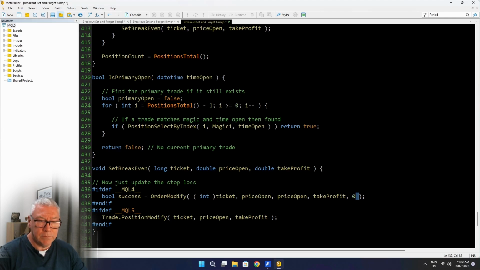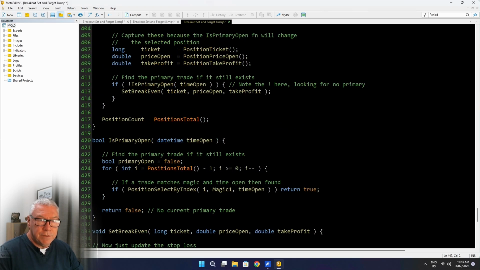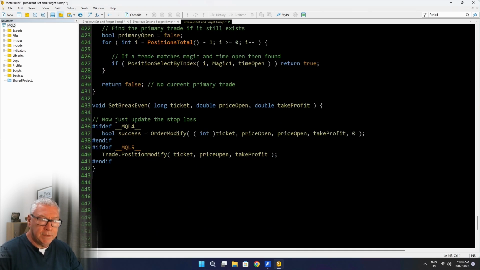For MQL5, I use the trade object, position modify, and that only takes 3 arguments. It takes the ticket number, the stop loss price, which is the open price, and the take profit, which is the existing take profit. So now I need these single line functions, and they are different between Metatrader 4 and 5, so I'm going to introduce more of these ifdef MQL4 and ifdef MQL5.